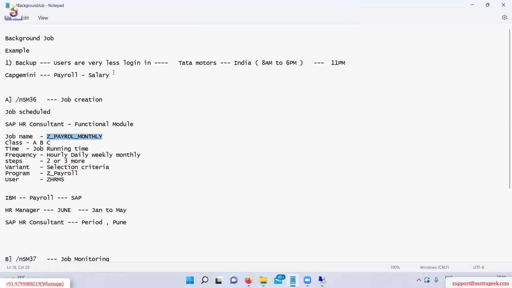So this job first needs to be created. Generally the HR people are responsible for this payroll. Say for example, we will create a job Z_PAYROLL_MONTHLY. What will be the prerequisite to create a job? The prerequisite will be the job name.